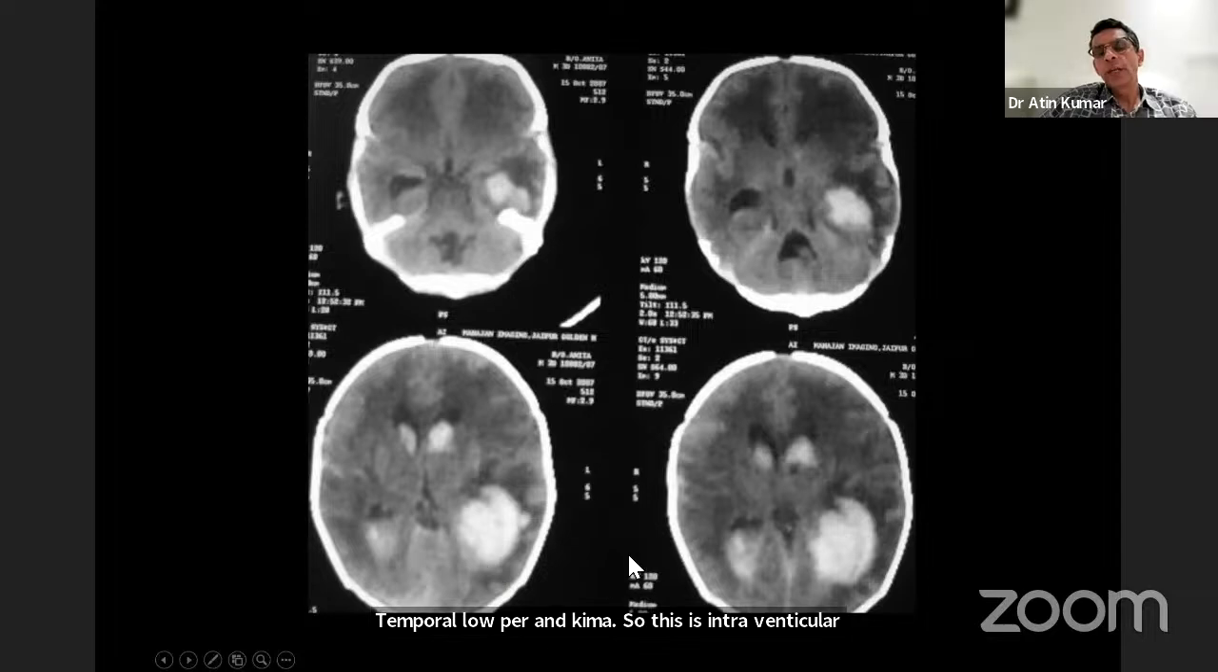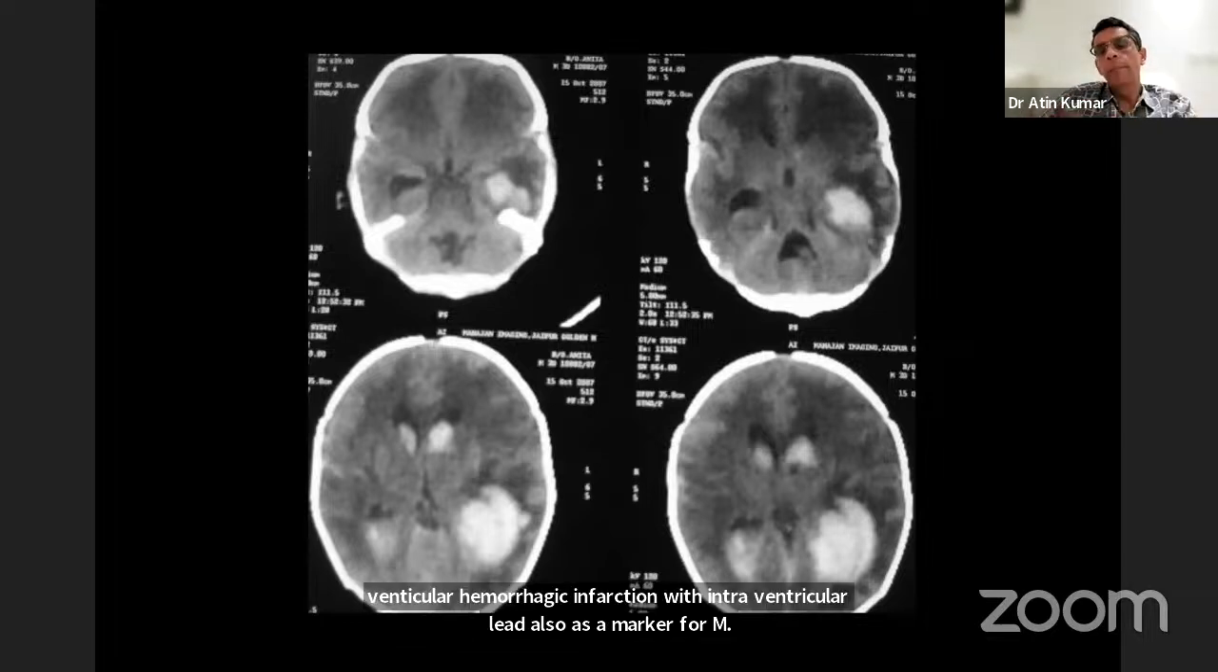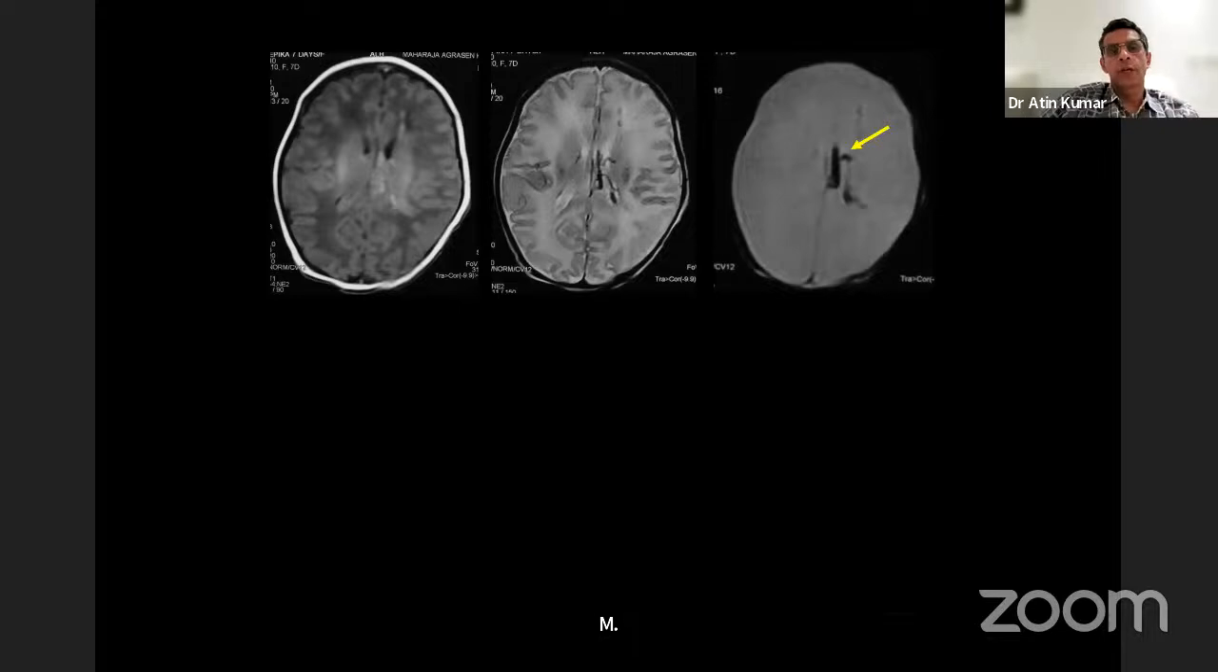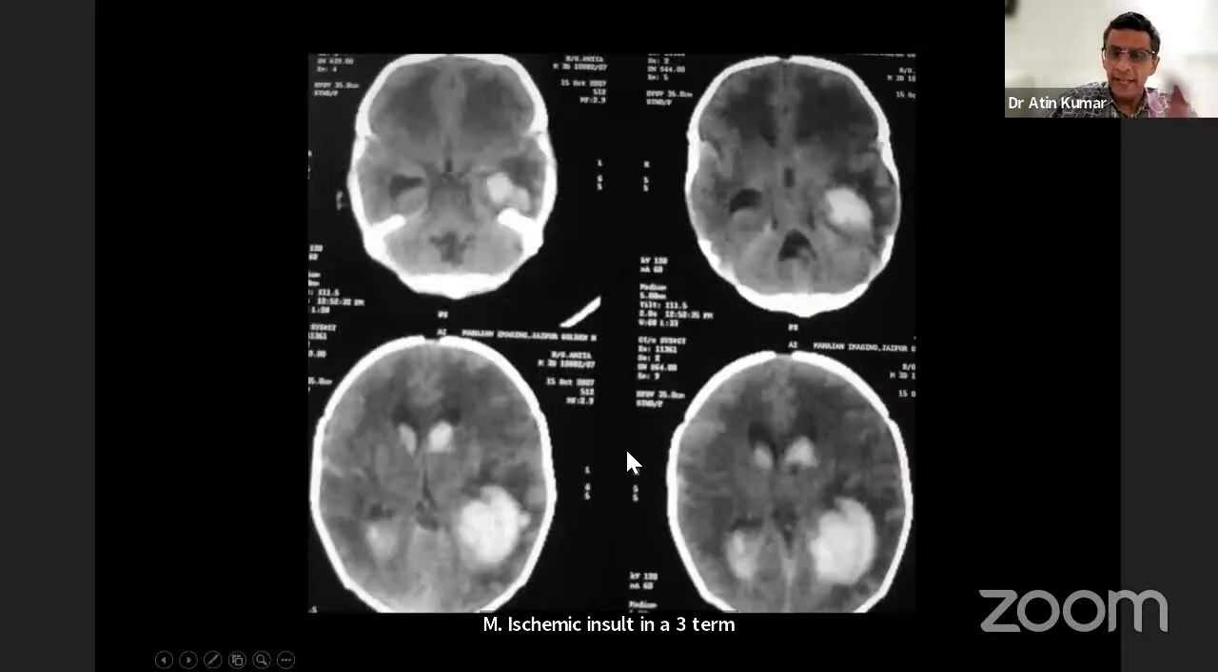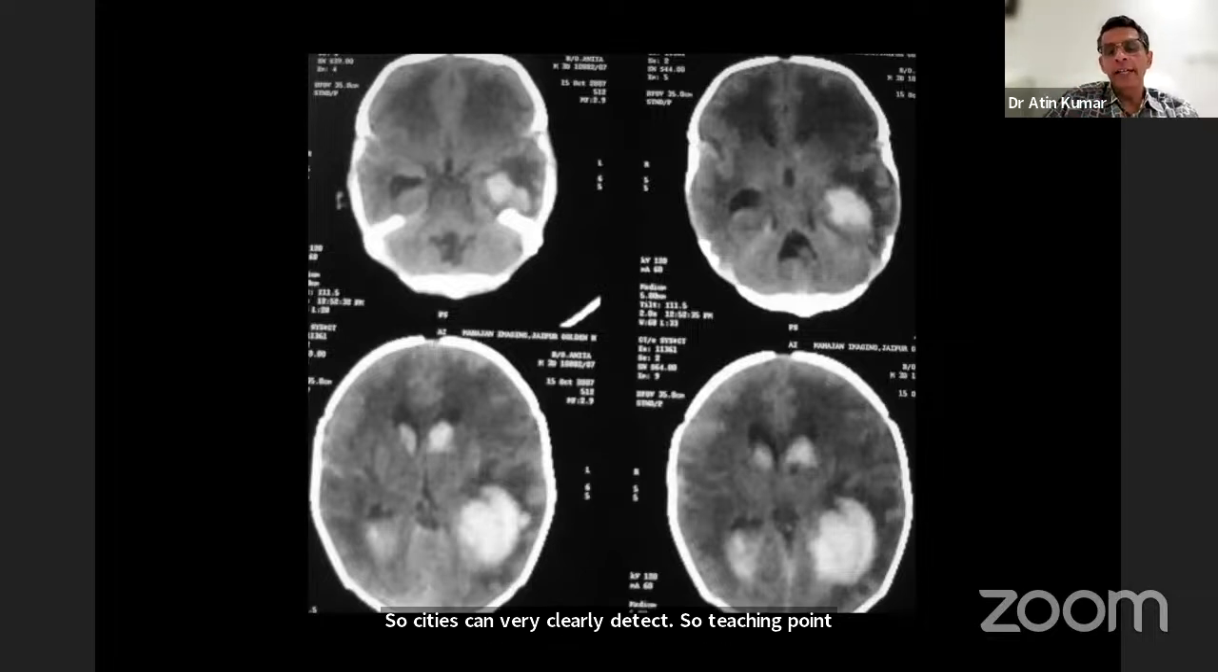This was actually a manifestation of PVHI, periventricular hemorrhagic infarction, with intraventricular bleed also as a marker for a hemorrhagic ischemic insult in a preterm neonate. So CT scan very clearly detects this. The teaching point here is that if you are detecting or suspecting a hemorrhagic lesion in a neonate, CT scan is a good modality to evaluate it.